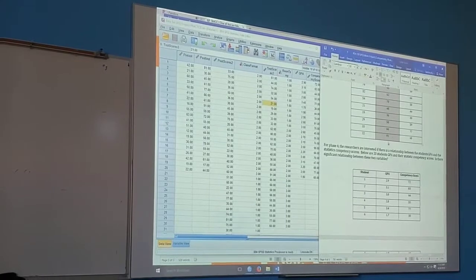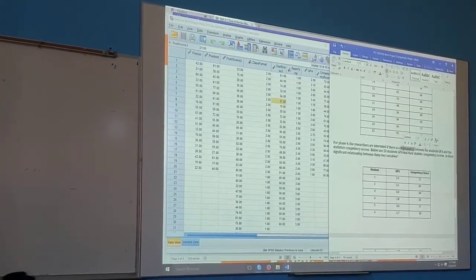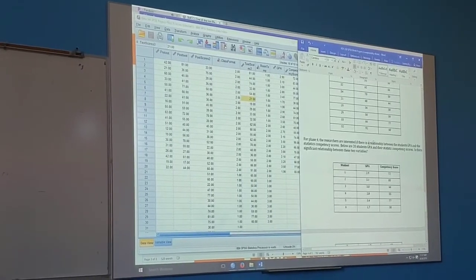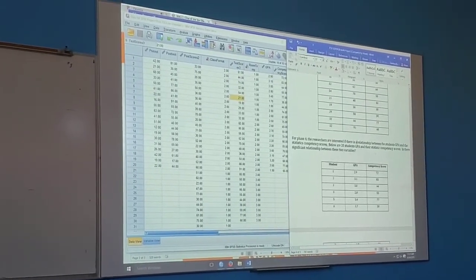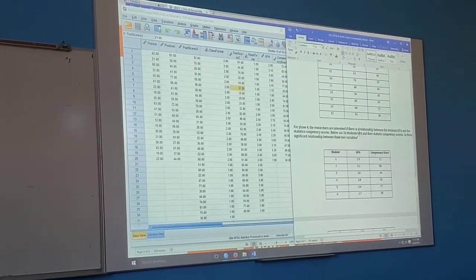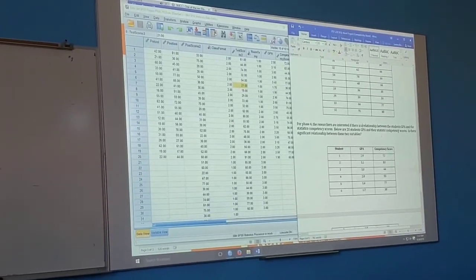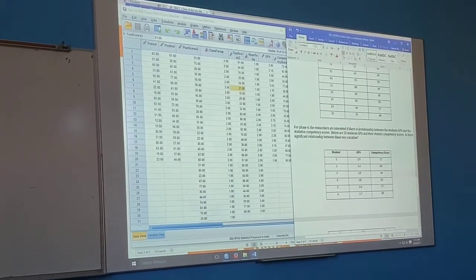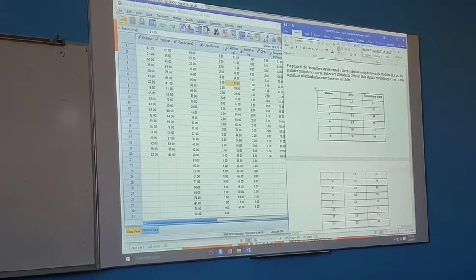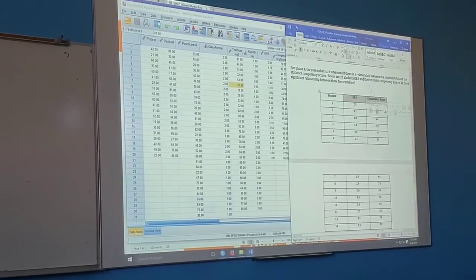So phase 4, the researchers are interested if there is a relationship, keyword relationship. What does that give away? Correlation. Correlation between the students' GPA and the test scores. Below are the 20 students' GPA and their scores. Is there a significant relationship between these two variables? So I got 20 students, I got their GPA, and then I have the competency scores.